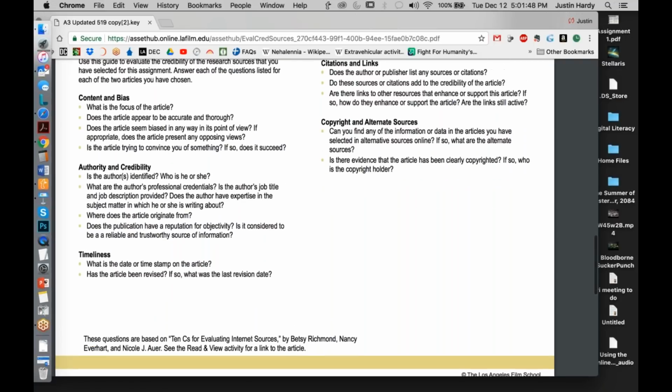So the first section is content and bias. So think about the focus of the article. Does the article appear to be accurate and thorough? And does the article seem biased in any way in its point of view? And if appropriate, does the article present any opposing views? And is the article trying to convince you of something? And if so, does it succeed? So that's content and bias.